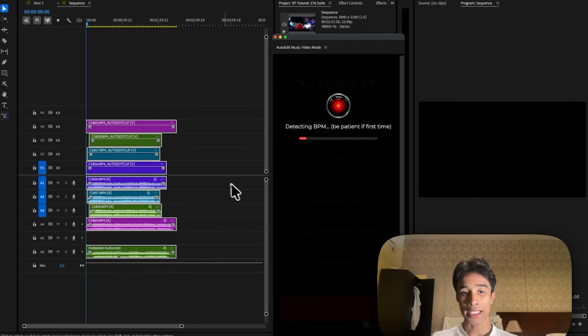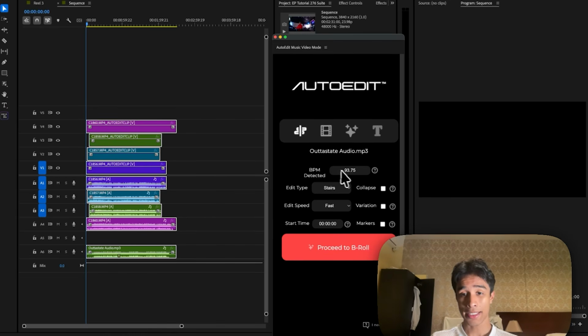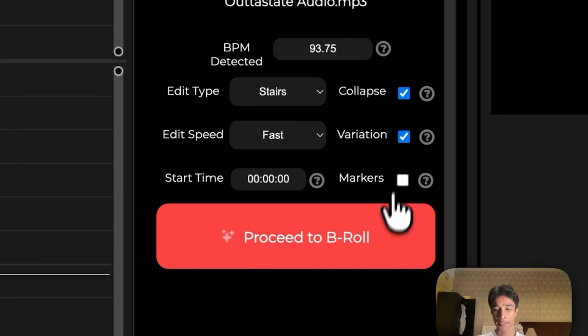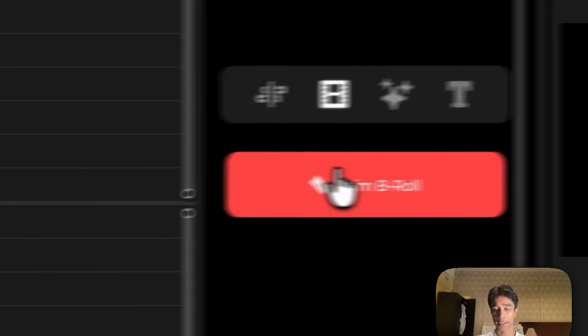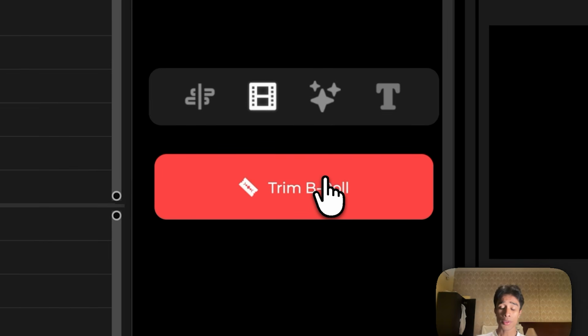And then from here, it'll detect the beat of the song and automatically cut between your performance takes for your music videos. That way you have a music video rough cut that's cut on the beat. So it detected 93.75 for a BPM. You're just going to hit collapse and variation. These are just a bunch of other settings regarding the style of the music video. And then it'll trim your B-roll.